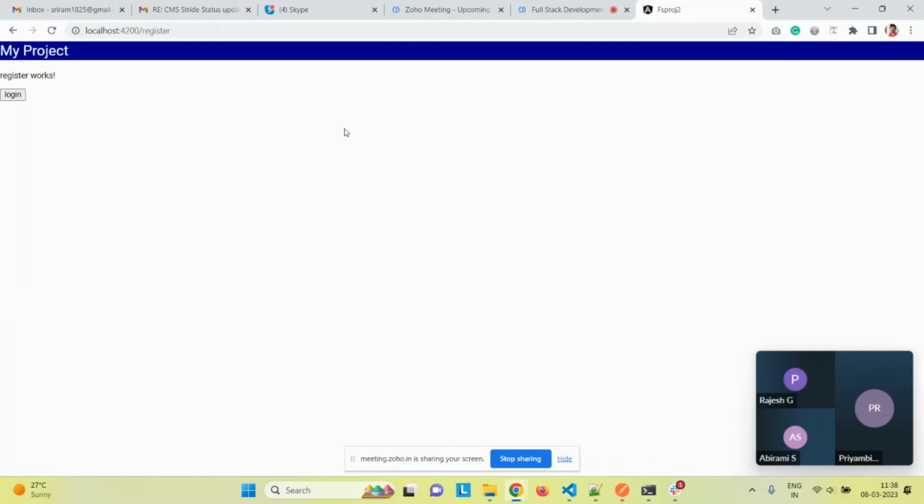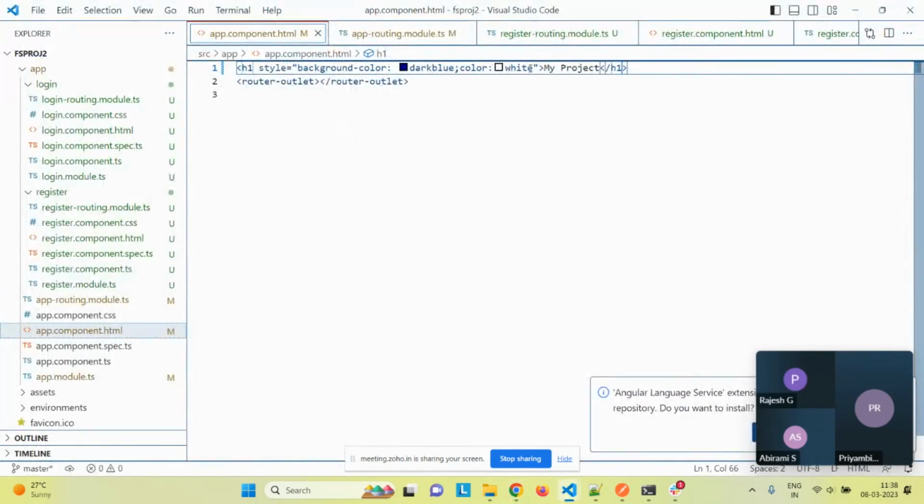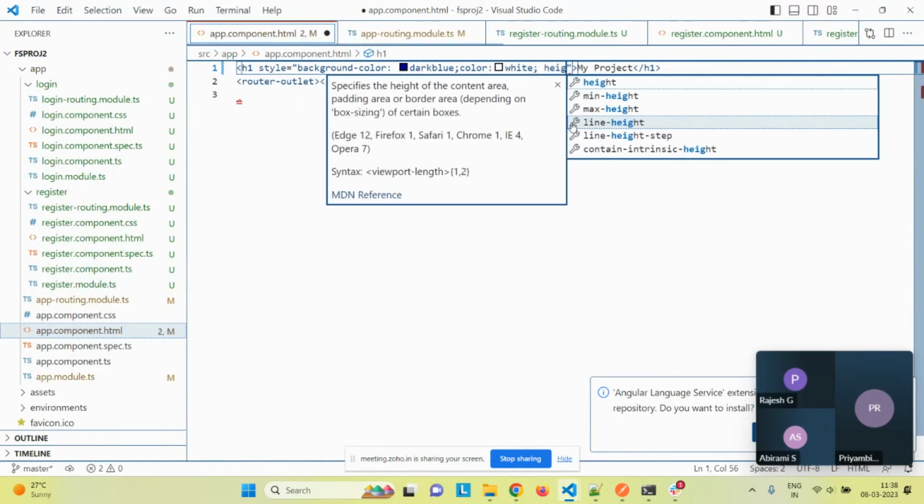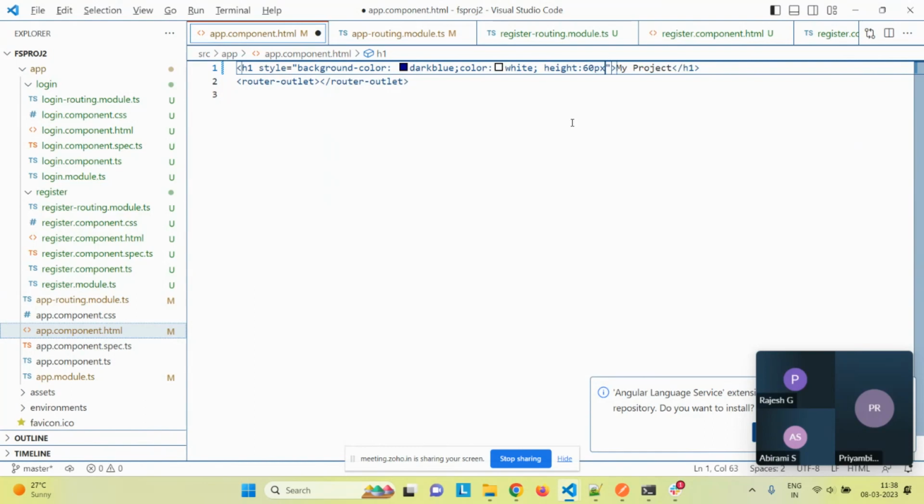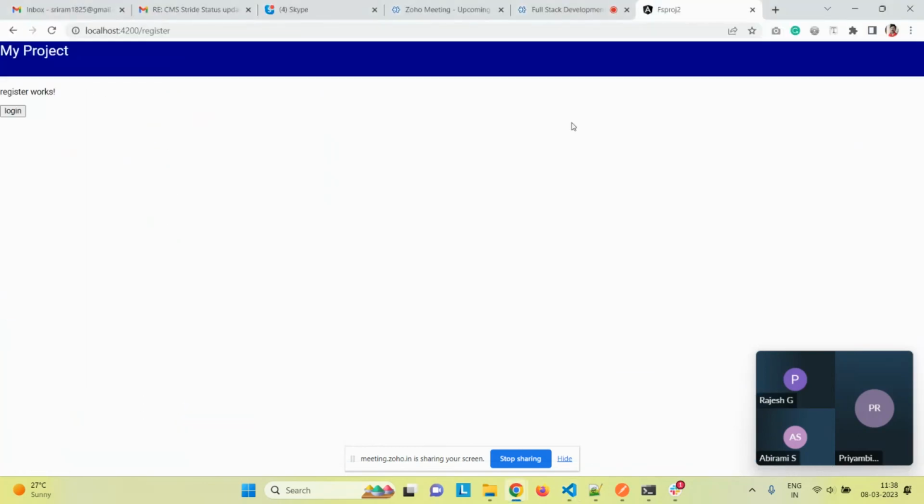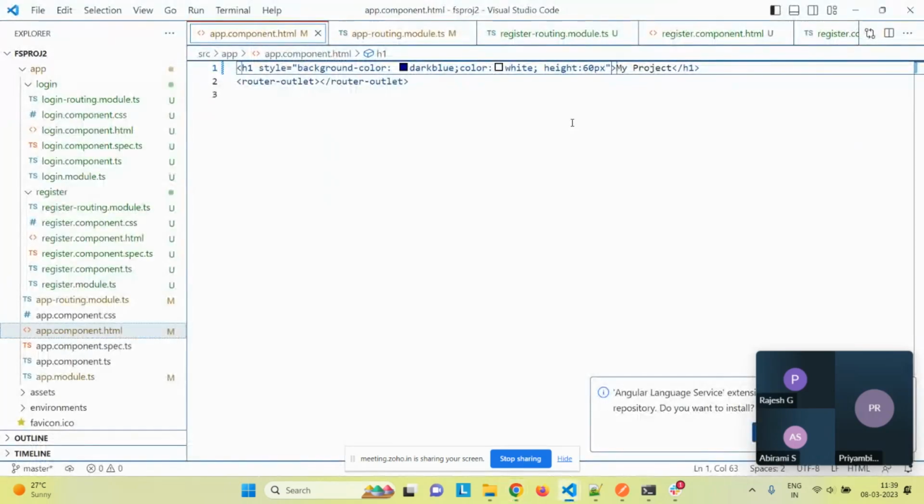I want to give a little bit more height. Then I can define that here also. Height, say 60 pixel. This is the standard header height, but you can see that the text is on the top. I want to align it at the center. So I can try vertical align. I'm not sure whether it will work or not. Vertical align, semicolon, vertical align.